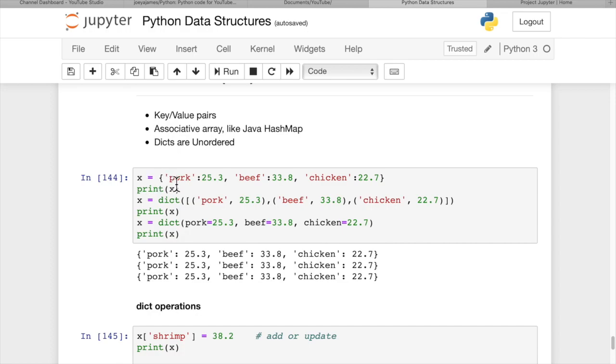x equals with curly braces, and we use a colon between the key and the value. If the key is a string, we need to put quotes around it. And since the values here are numerical, we don't need quotes. So we have pork, beef, and chicken, and here we just passed them in curly braces with the colon, and here we passed them in square brackets as tuples. You can see we have three separate tuples in square brackets, and then inside the dict constructor, which uses parentheses. So this way I find a little more complicated, but this I think is probably the simplest, so I put it first.